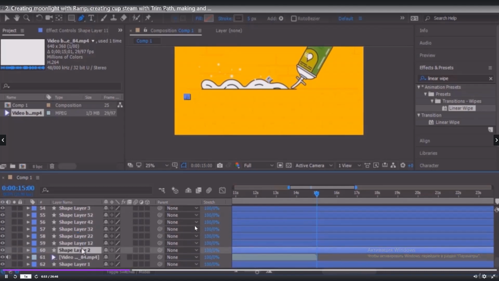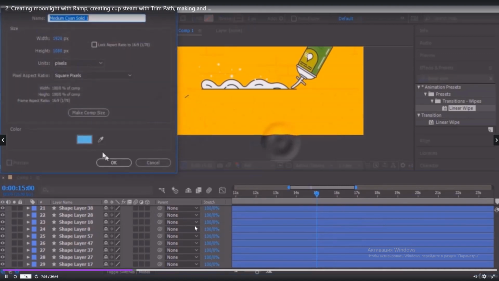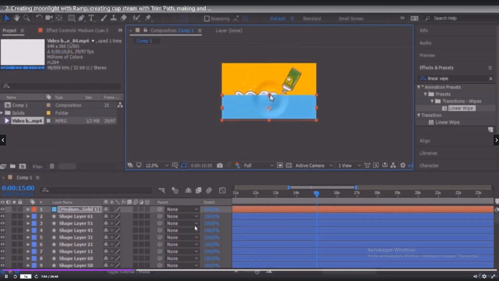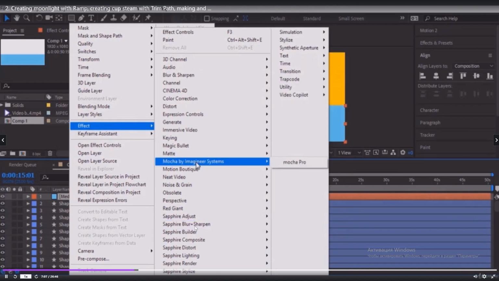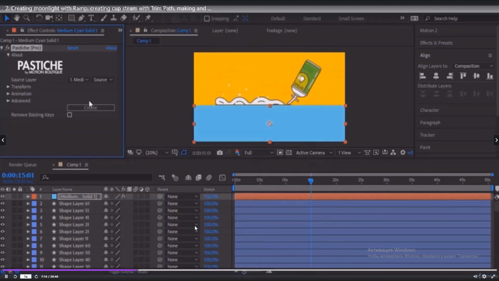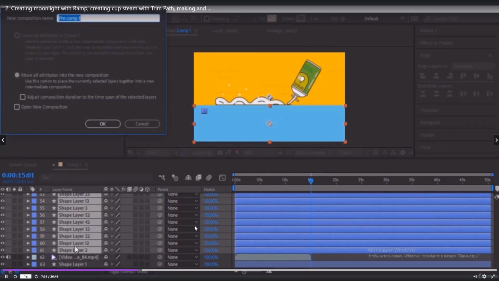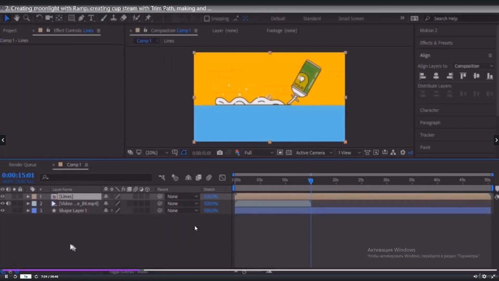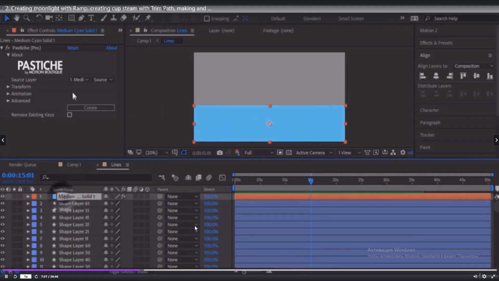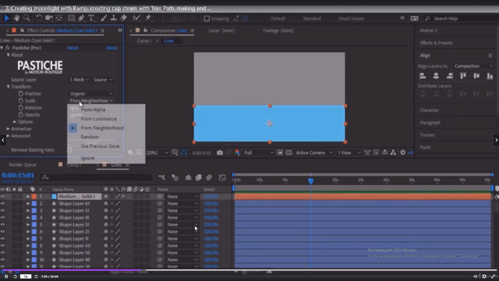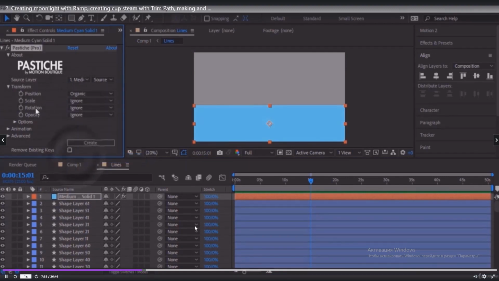Now make a new solid. Resize and reposition the new solid layer. Now, from the Motion Boutique menu, add the Pastiche effect. Now, pre-comp the solid and our 60 shapes and then name it lines. Set it the following way: position to organic, scale to ignore, rotation to random and opacity to ignore 2. Then click on Create.